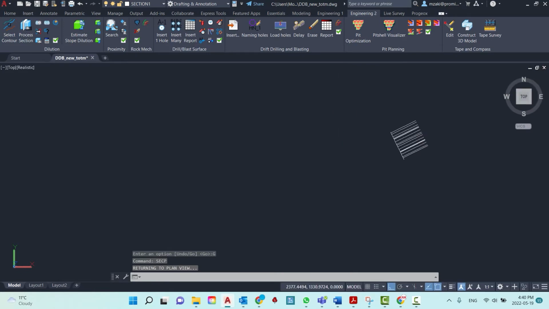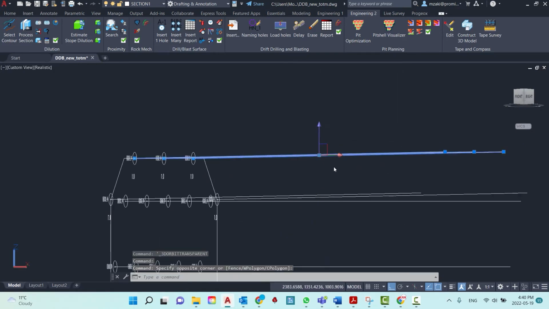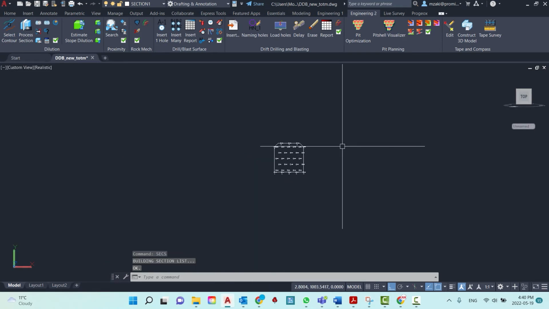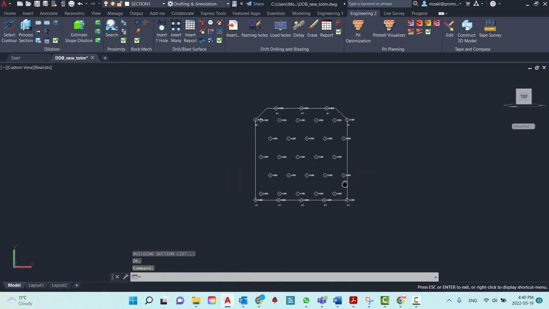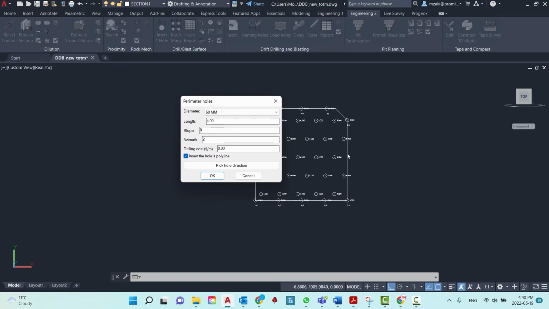So let's go back to plan view, see how this looks, and as you can see, they have a little slope upwards. Now let's go back to section view and finally apply the perimeter holes on the sides of the drift. So let's go to insert perimeter holes. The slope will be 0, however the azimuth will be 2. Now because we're working vertically, the azimuth will be 2, so they're going to the right, away from the section. Instead of the slope, it'll be the azimuth in this case. Drilling cost, always the same.